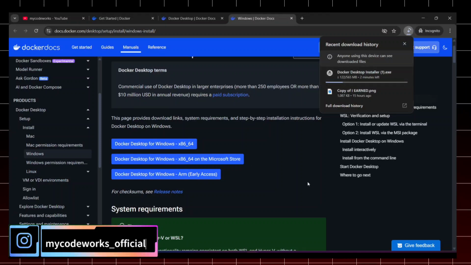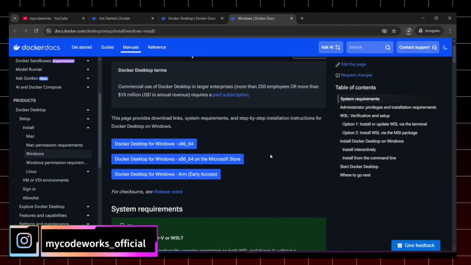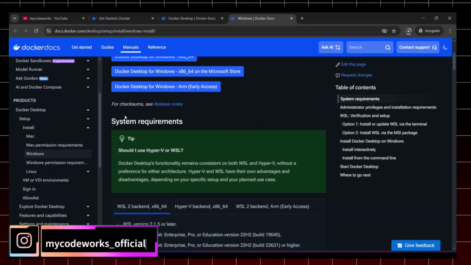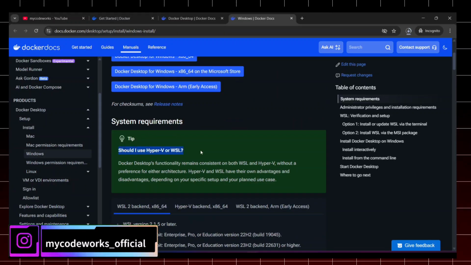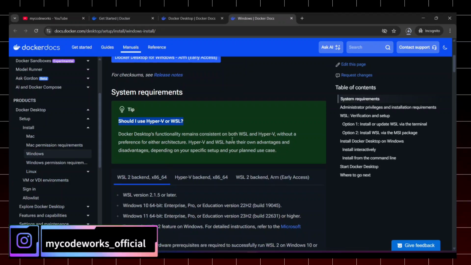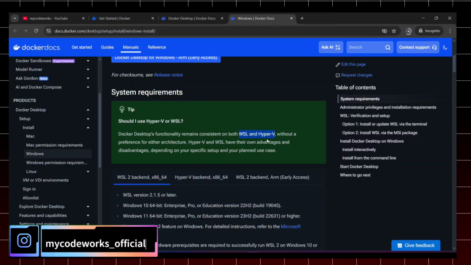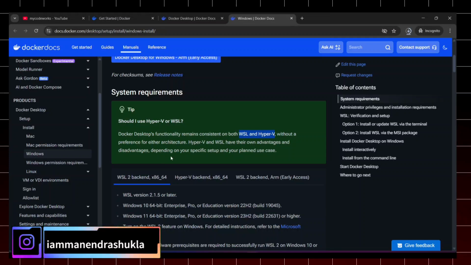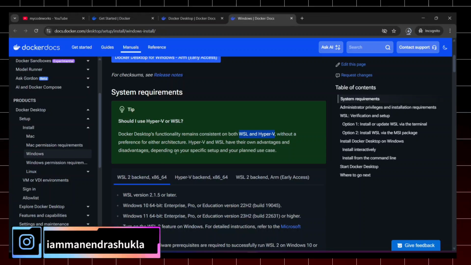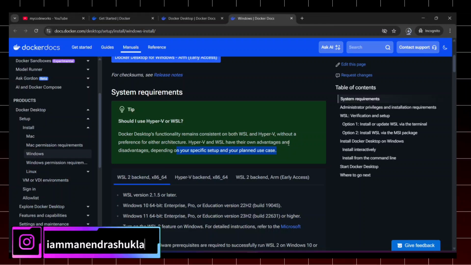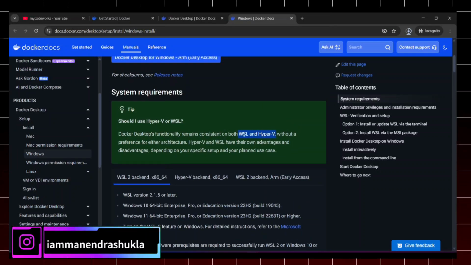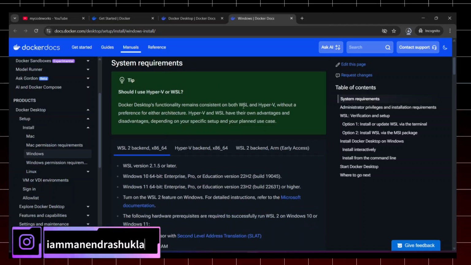Let's wait for that. Till then, let's figure out the prerequisites for Docker in your system. If you see here, should I use Hyper-V or WSL? Docker Desktop functionality remains consistent on both WSL and Hyper-V, so you can go with any of them without a preference for either architecture. Hyper-V and WSL have their own advantages and disadvantages depending on your specific setup and planned use case. So based on your system setup, you can go with WSL or Hyper-V. In my system, WSL is required, and I have already installed it.